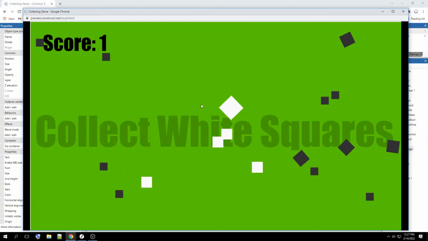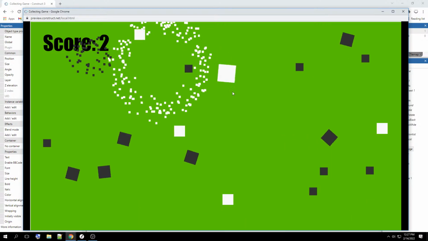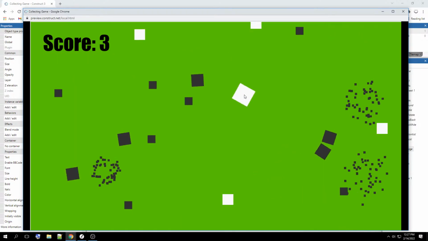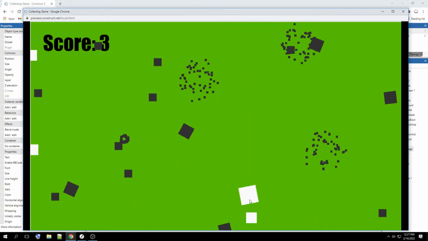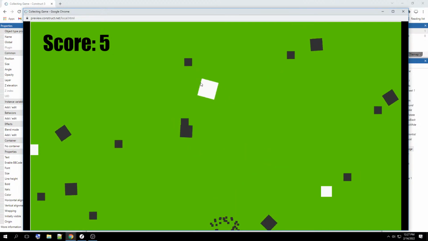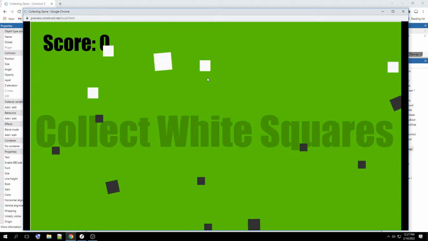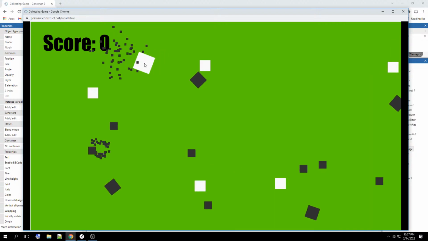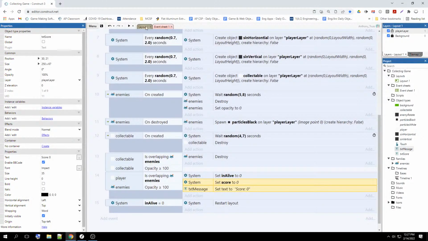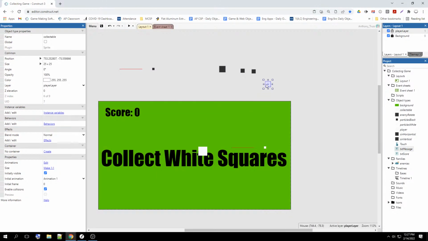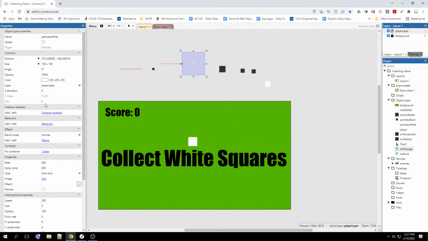So for whatever reason, the restart layout instructions did not do it. So what I did was I put the set the score text to 0 in the when you overlap with enemy. So right now I'm at a score of 3. I'm going to touch this and it's going to go to 0, and then collect white squares shows up again. So that's obviously how the game ends. And essentially, the game should be over. Let's take a look, save.